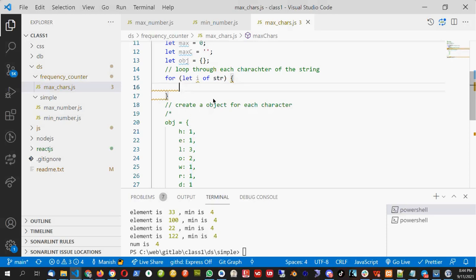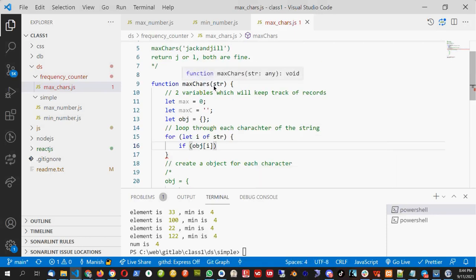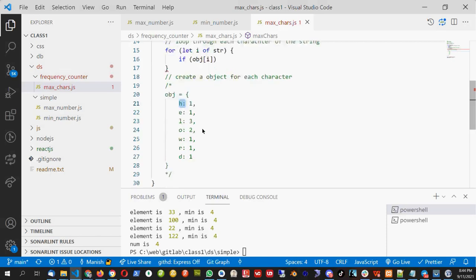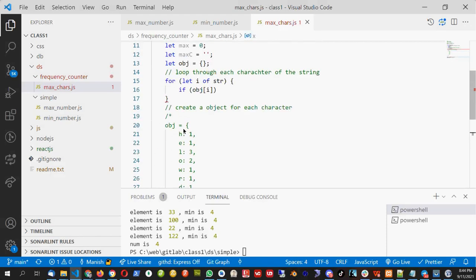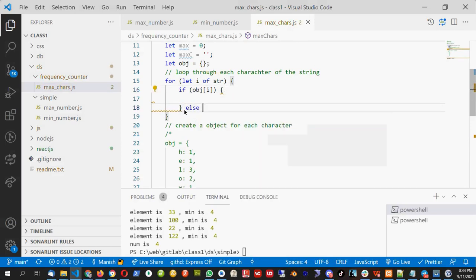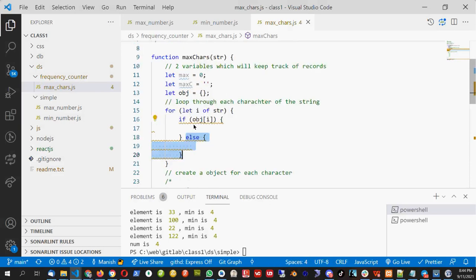Okay, so that is the idea. So let's go through one by one. I will check if object of I, that means first time I will be H. I will say object of I, because we are passing hello world. So H will be object of I if it exists. So I will say if this is there, that means if it exists, then what I have to do? If it exists, I will do something, else I will do something. So first we will complete the else part.